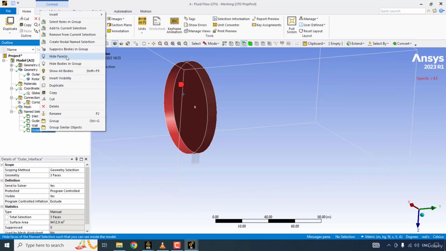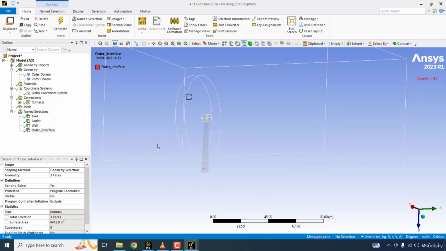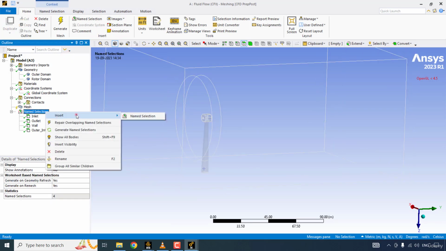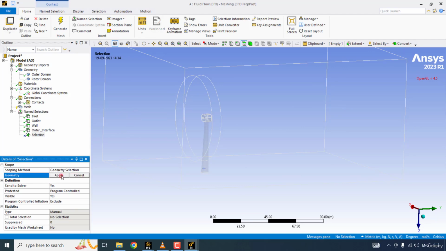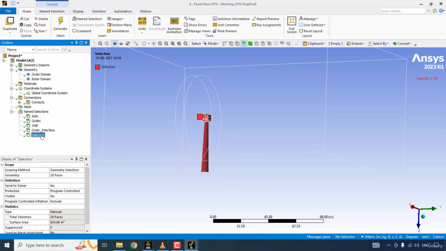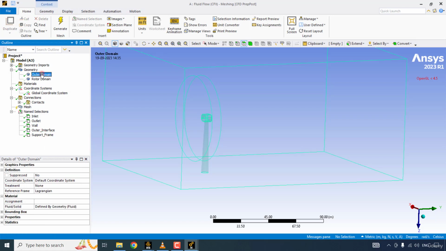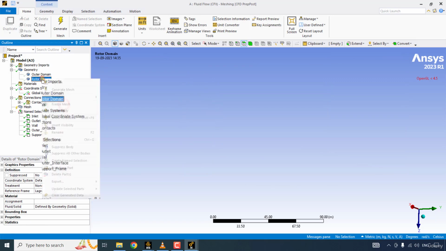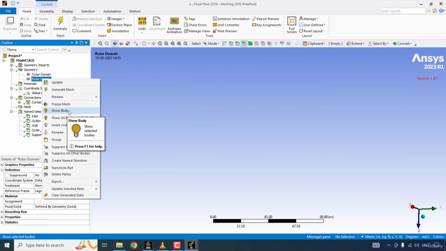Now we shall hide this outer interface. Now let us select the support frame. Right click, insert named selection, select the geometry. Here choose the box type selection. So here select all the faces in the support frame. Make sure to hide all other faces. Then you can select the support frame separately. Click apply. Because it has got 28 faces, you cannot pick one by one manually. Support frame. Now we shall hide this outer domain, hide body, and select the inner domain, show body.